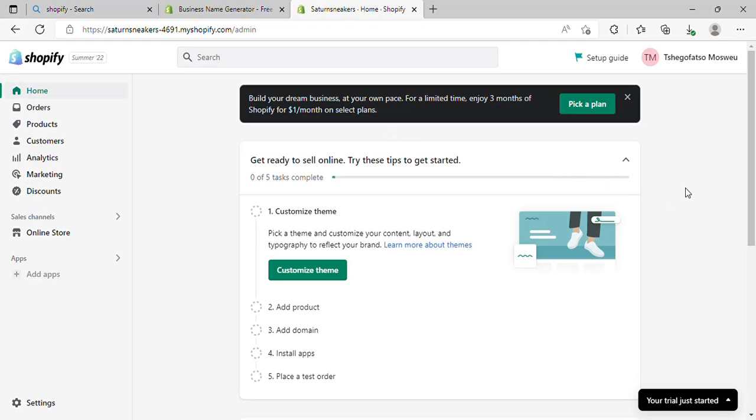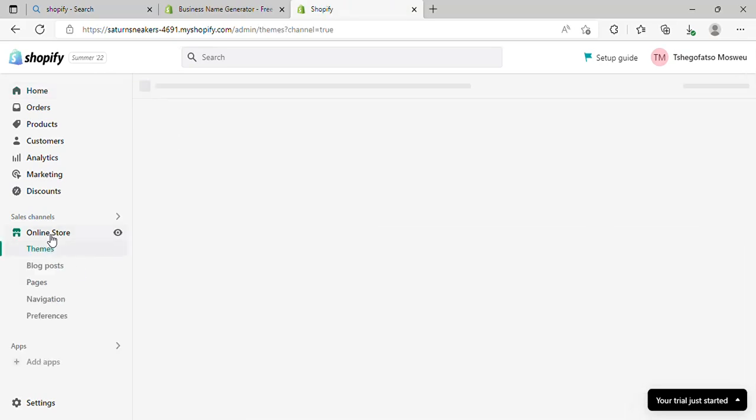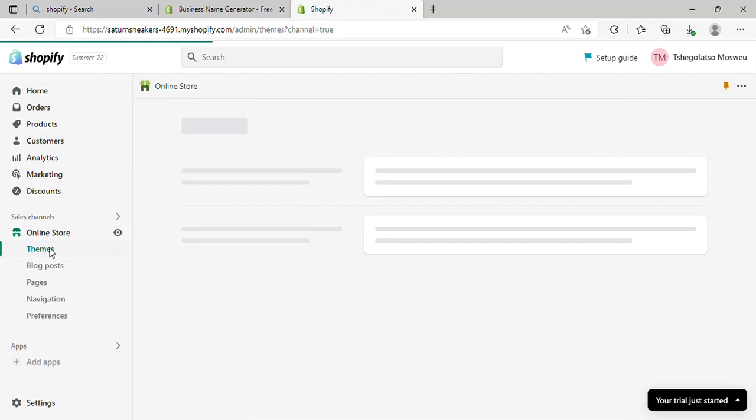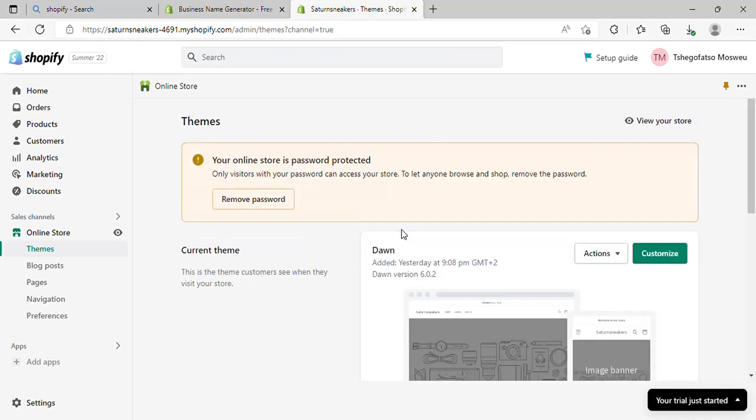So here we are, we just entered our store. The second step will be add your store theme. Now to add your store theme, you'll have to go to online store, then themes. Let it load up. It's a bit slow. I see the layout of Shopify has changed a bit, but not too much.